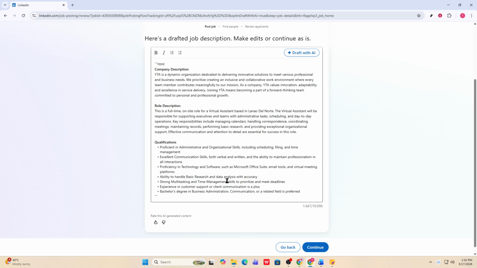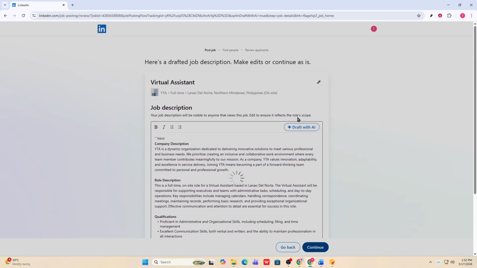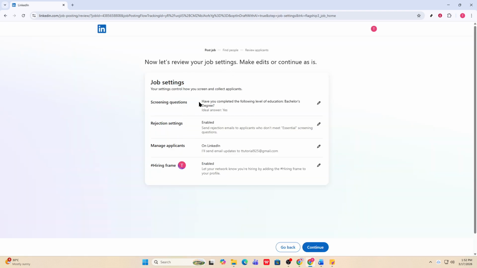As applications come in, LinkedIn will send email updates, so make sure you're using an inbox you check frequently. You can also add the hiring frame to your profile photo. It's a simple way to signal to your network that you're recruiting, which can expand your reach through shares and referrals. LinkedIn may prompt you to promote your job for broader visibility. If you're focusing on cost-effective hiring, you can decline and post without promotion.